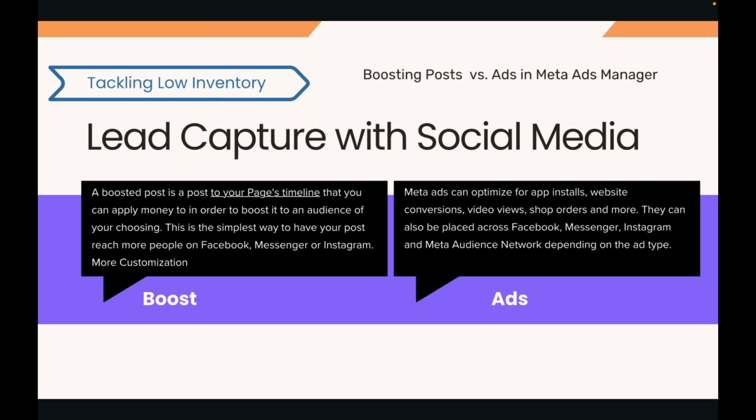So the difference between a boost and an ad, a boosted post is going to be on your page's timeline. So your wall, timeline, Facebook Meta likes to change terminology for everything.